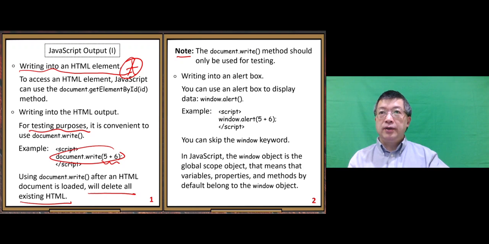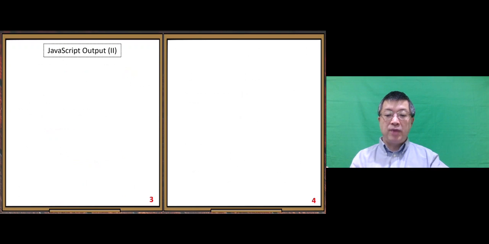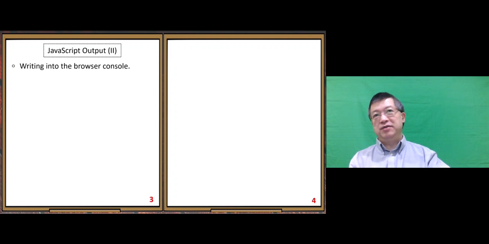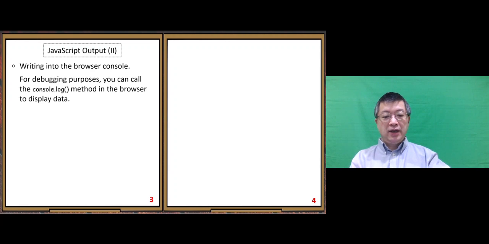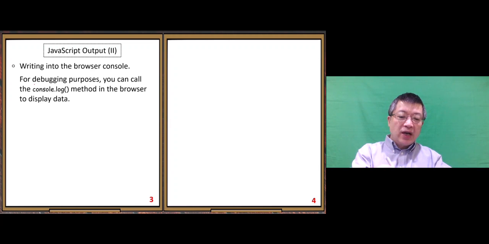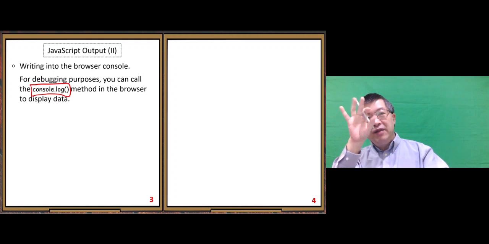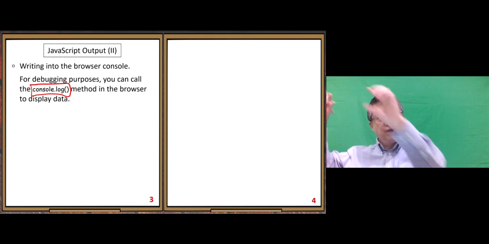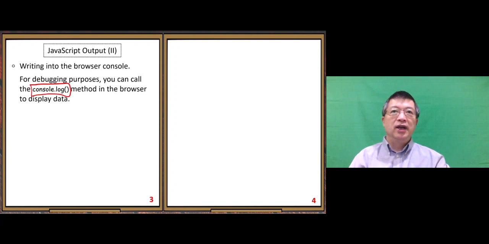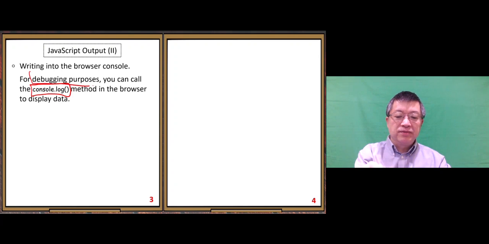Next, output part 2: writing into the browser console. This is also another useful feature. We use the console.log method to write some data information on the console, mainly for debugging purposes.